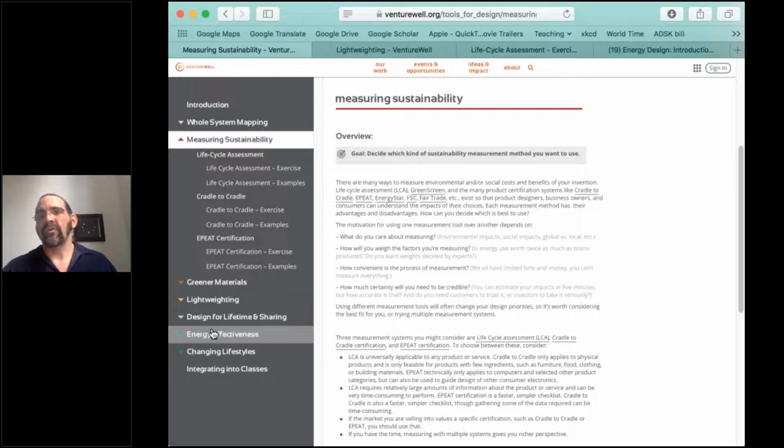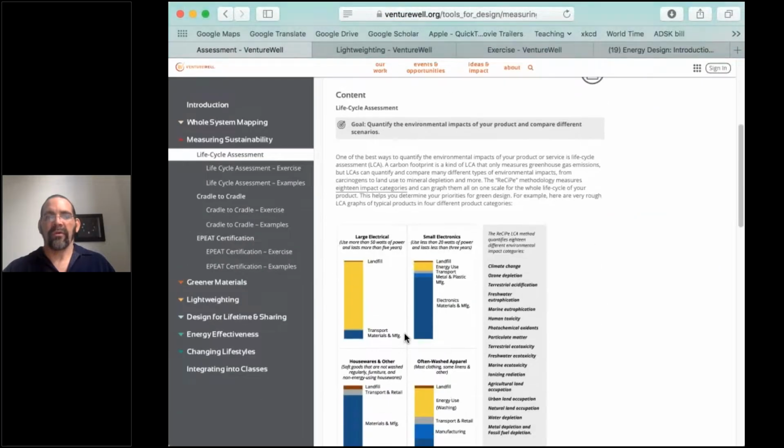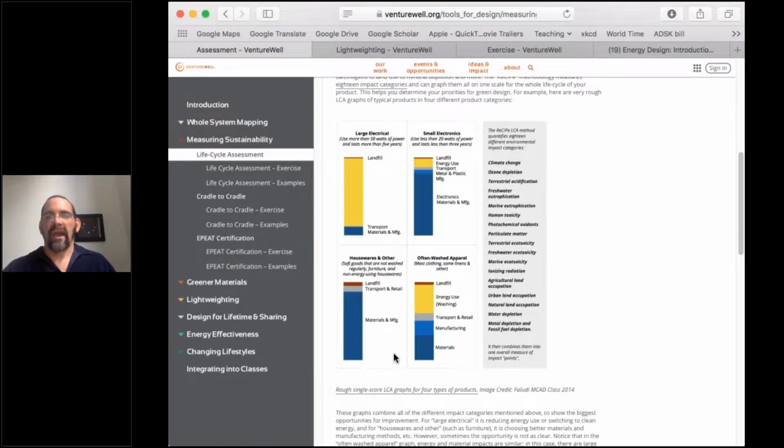And different student projects could have very different priorities. Like we were just saying in LCA, maybe energy use is the most important for a refrigerator, and the materials is most important for furniture. And so those two different teams can, on their own time, look up the stuff in energy effectiveness or greener materials, and find their own solutions.